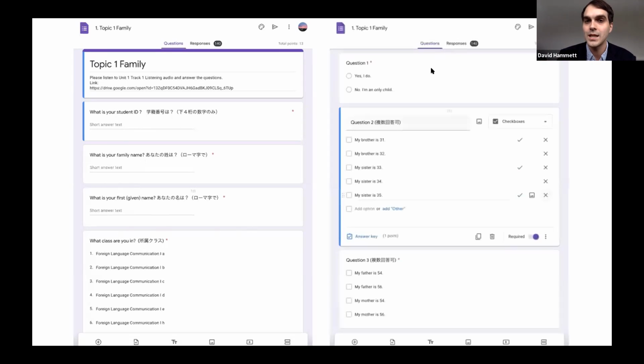Okay, and here's just an example of what the questions would look like. So we had question 1, which I wrote out because it's straight from the textbook. They can look at their textbook to see what the question is. And also in the audio, they will say question 1. Do you have any brothers or sisters? And they say, yes, I do, or no, I don't.